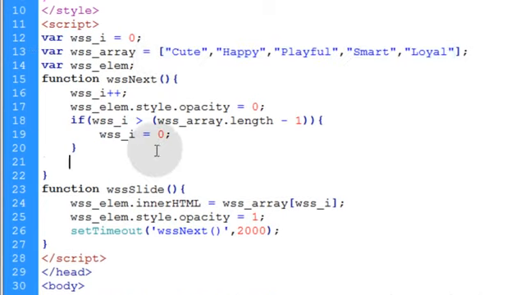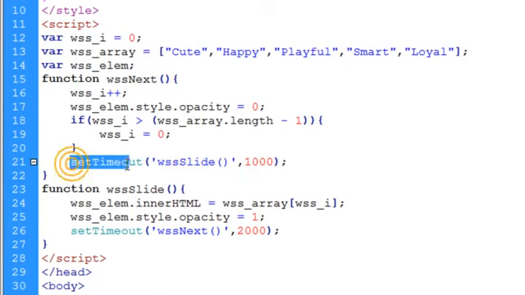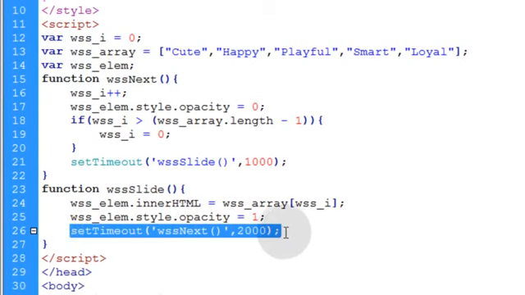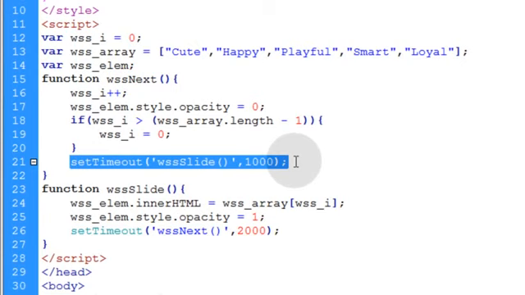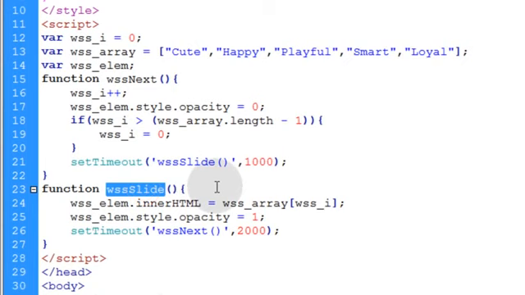And then the very last line of the program is we make the slide function run 1 second after this line of code runs. So when the compiler reaches this line of code, the program waits 1 second and then runs this function again. Basically these two functions are bouncing off of one another. This one waits 2 seconds to initiate this function, and when the compiler reaches this line, the program waits 1 second to execute this function here. So they're just bouncing off of each other that way.